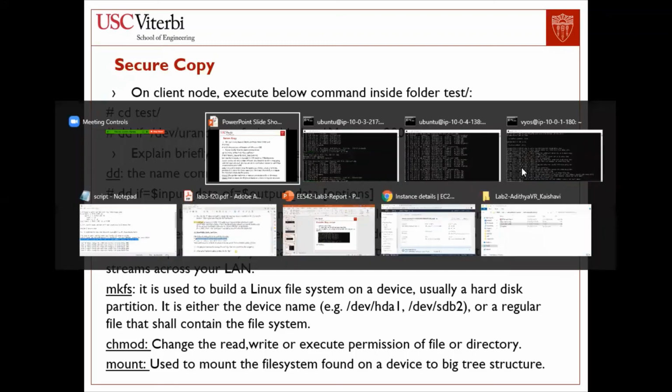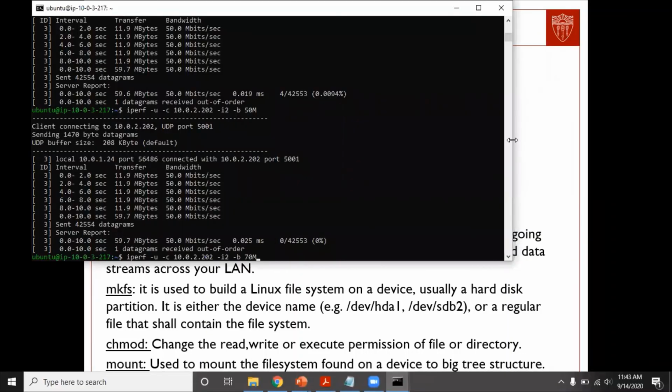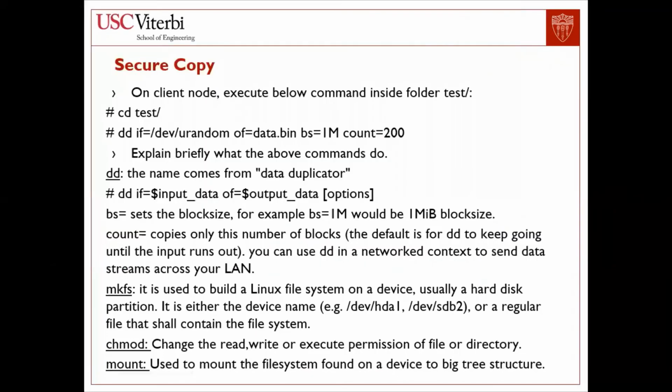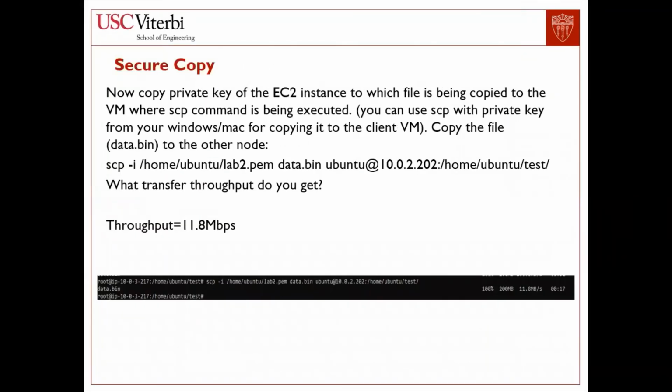I've already created the file, and now I've created a private key file on the client side. So I'll transfer that file to the server and we'll see what the throughput is.